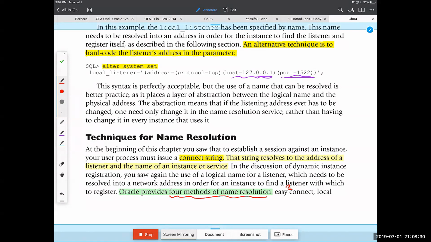Number 1, easy connect. And number 2 is local naming.